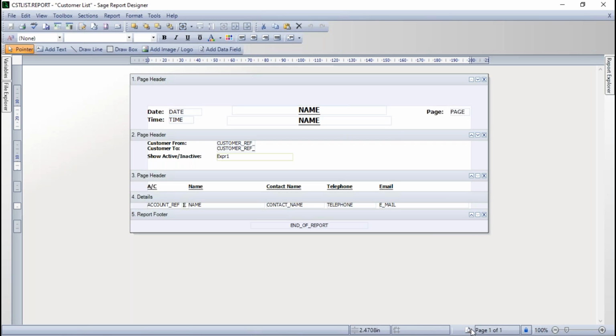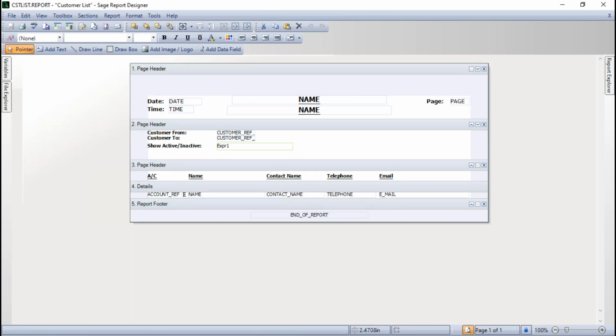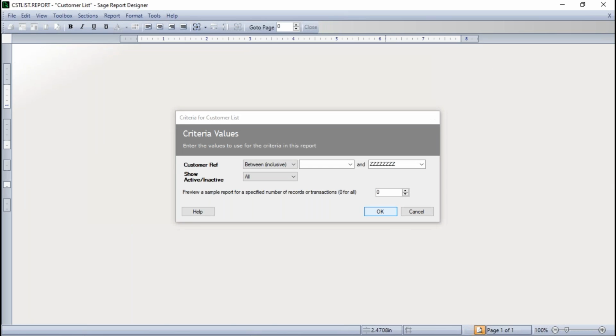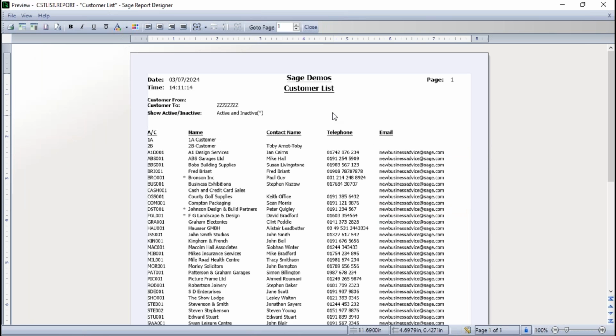And we'll toggle between the preview and the design mode at the bottom as well, just using this little icon on the bottom. So that one at the top was the one that was company.name. So that's pulling through my company name, which in my case, my demo company that I'm using here, I'll just call it Sage Demos.